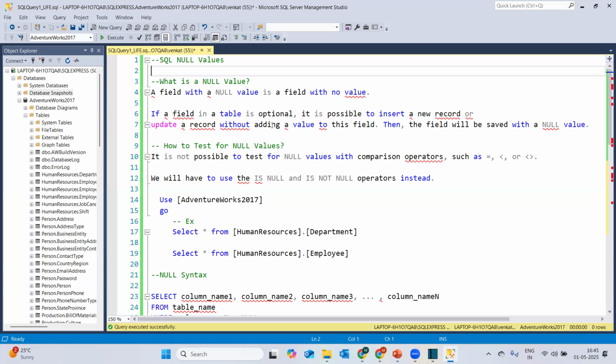You can explain what is meant by null: what is a null value? A field with a null value is a field with no value. If a field in a table is optional, it is possible to insert a new record or update a record without adding a value to this field, then the field will be saved with a null value. This is a short definition and it will be very useful. If you read it, you can note the important points.